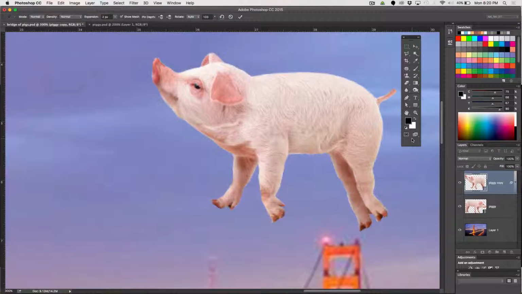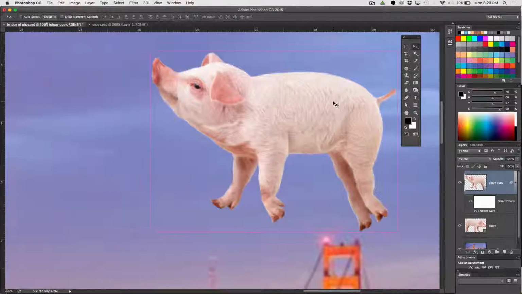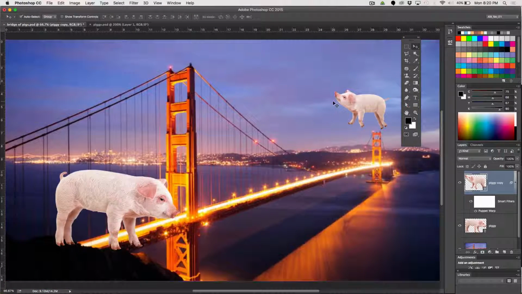When you like the way it is, press return. That does not change the original. Oh my god, that's so cute. So bizarre, right?